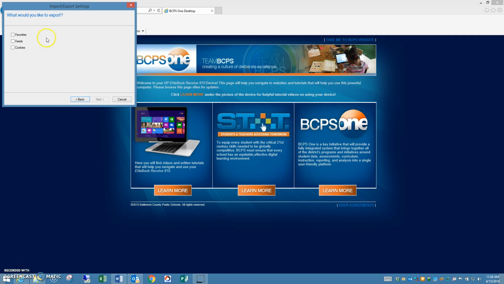Next. I'm going to include the favorites. Most of you probably don't have RSS feeds, and cookies are passwords that are saved for different websites that you go to. So if you need to have all the automatic usernames and passwords inserted, then you would also want to do the cookies as well.